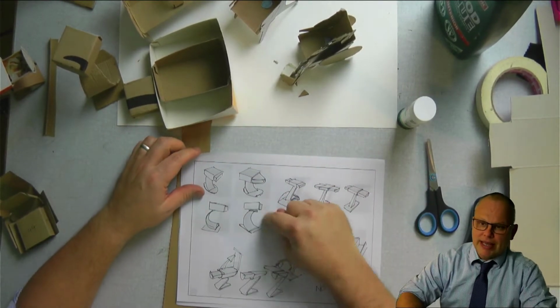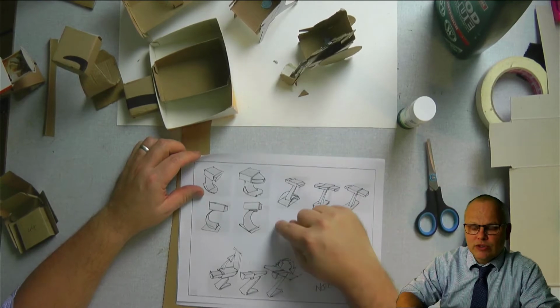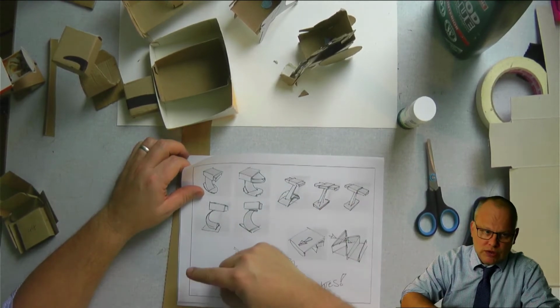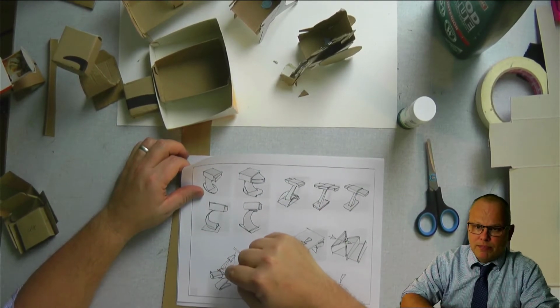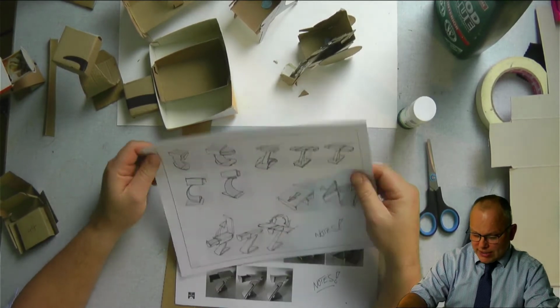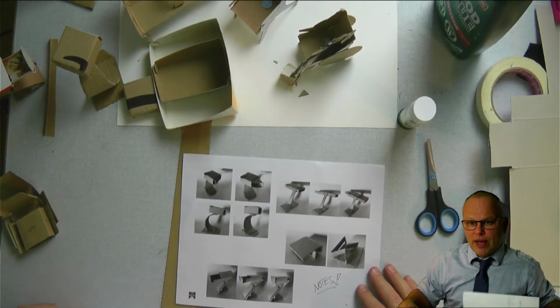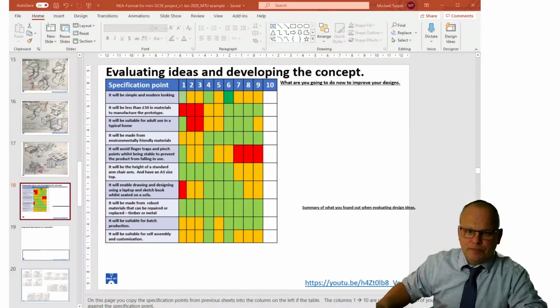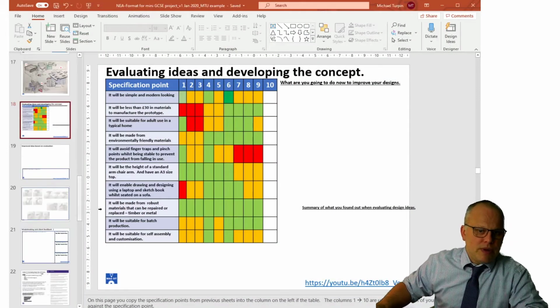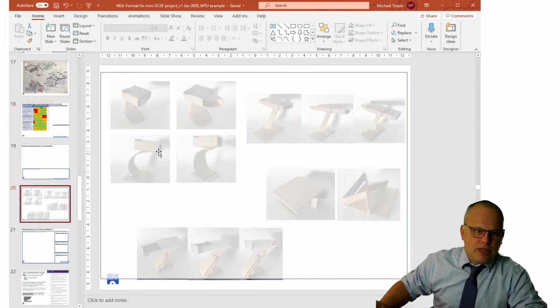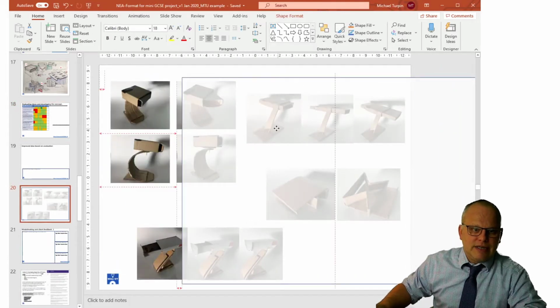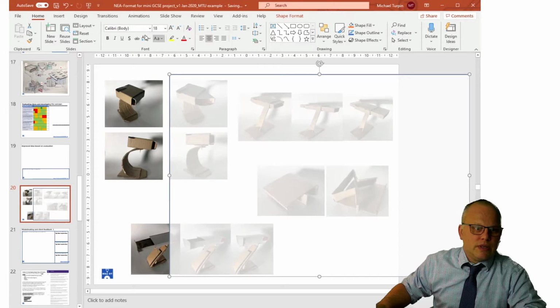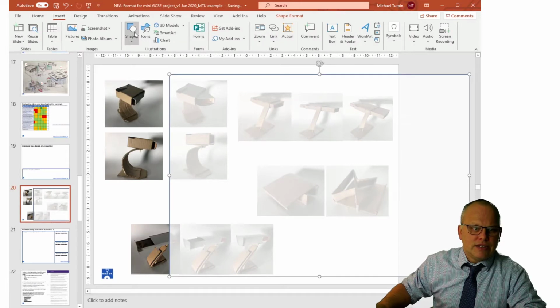Right, now this page is actually based on photographs of the models that I've got in my presentation. All right, and what I did is I put all my photos together onto a PowerPoint. In fact, do you know what, let me show you on my PowerPoint. So I put my models together on my PowerPoint and inserted over the top of them, where is it? Insert, shapes. I added a box.